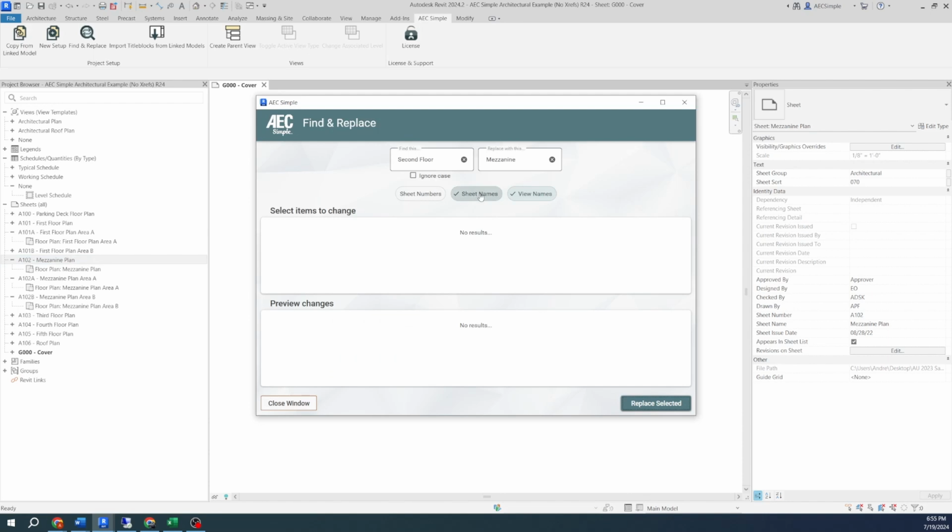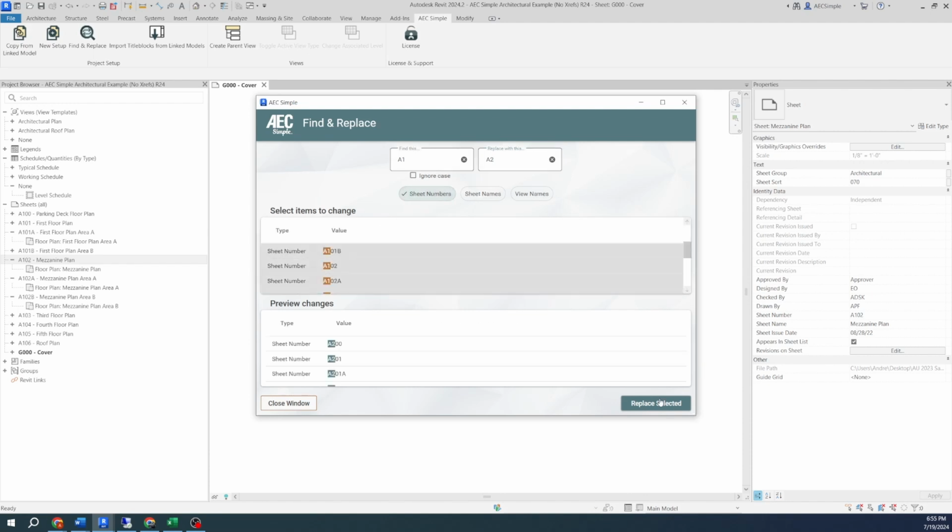If we want to do the same thing for sheet numbers, let's say we want to make them our A200 series. It's A1 to A2 and just the sheet numbers. Replace selected.